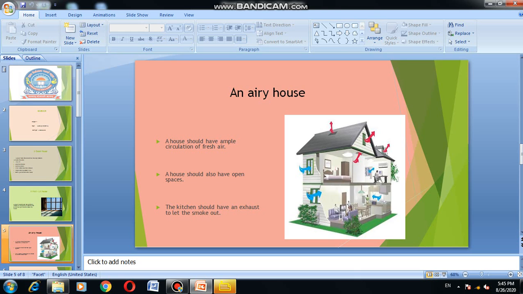Second, an airy house. A house should have ample circulation of fresh air through windows and ventilators. Now, what is a ventilator? A ventilator is a device that circulates fresh air and removes dirty air. In this picture, you can see fresh air entering through the windows and open spaces, and dirty air coming out through the ventilator or the windows.